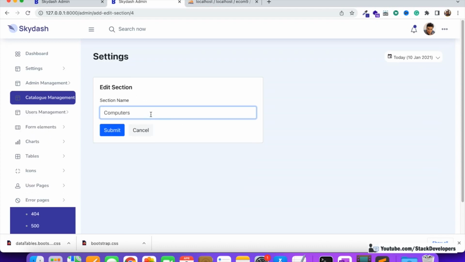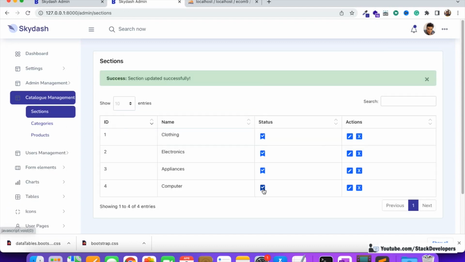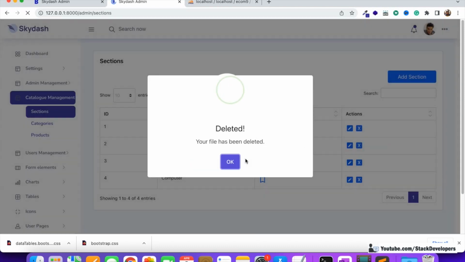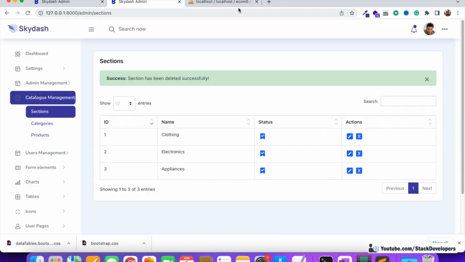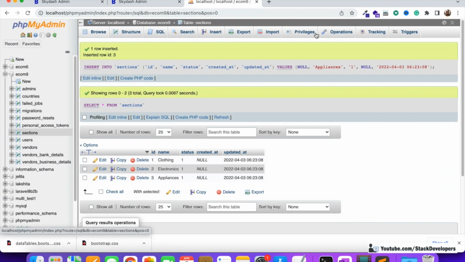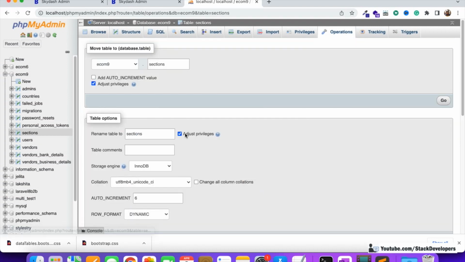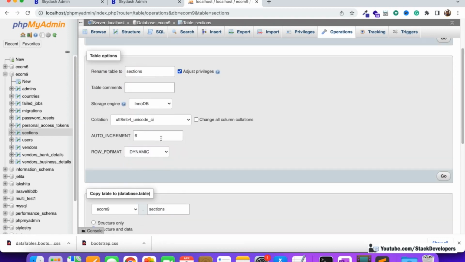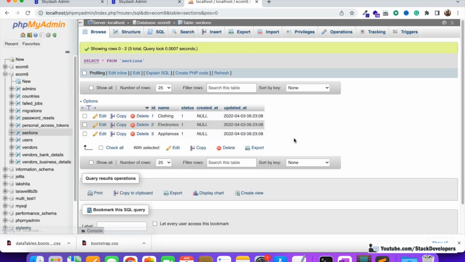Again we are able to update the section computer. It gets updated. We are able to change the status. See, status is active by default. See, it's now inactive. You can refresh and check that it is inactive, and we can delete it as well. So the complete section module is ready. We will add the operation here. We will do the auto increment, auto increment as fourth id. Next one must be the fourth id.